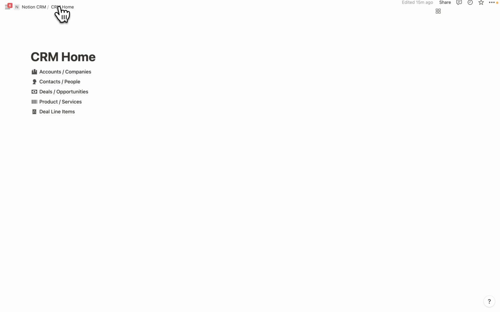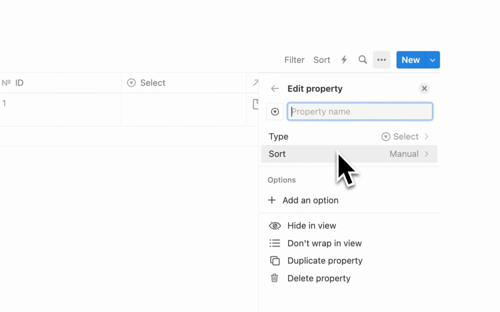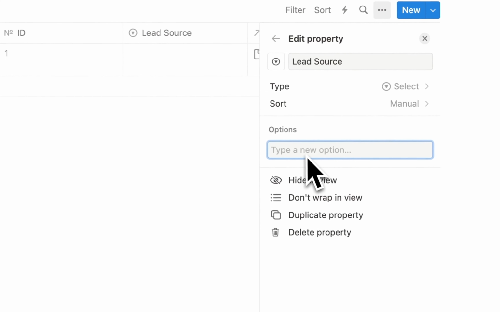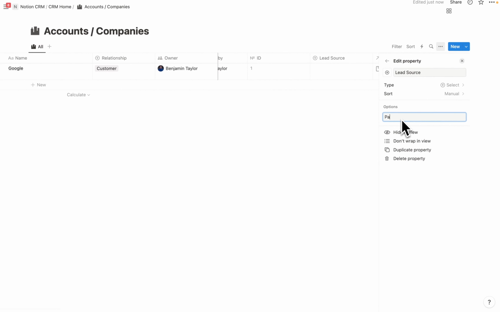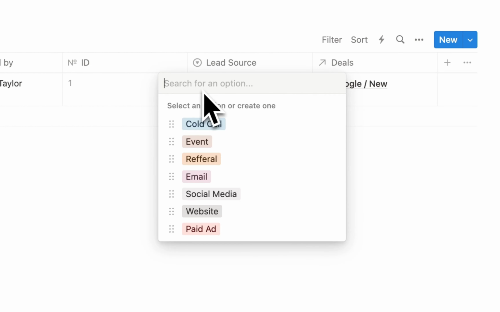There's a few things that I want to come in together and clean up that I missed. And that is on the accounts and companies. What we want to do here is we actually want to create a field that is going to be a select. And we want to mark this one as lead source. Then we're going to add some options here. So for lead source, some common ones I see is paid ad, website, social media, email, referral, event, and cold call. And now that we have lead source created, let's go ahead and we're just going to choose that, say I'm at Google at an event. So we're going to select event.